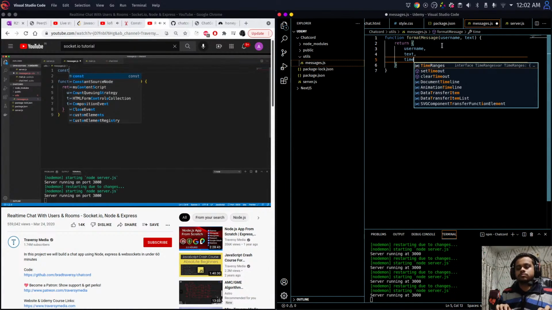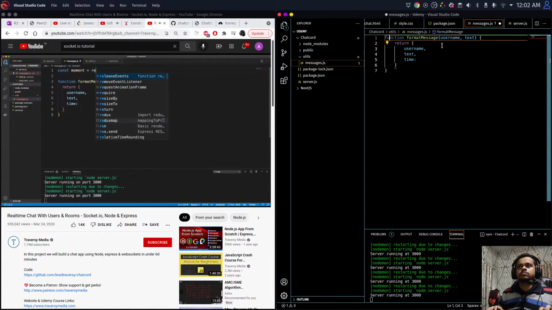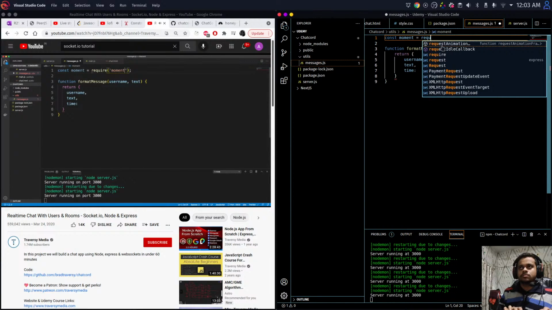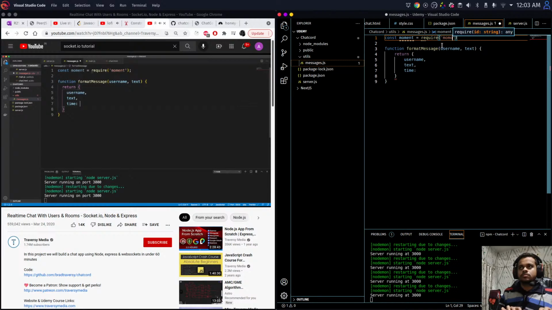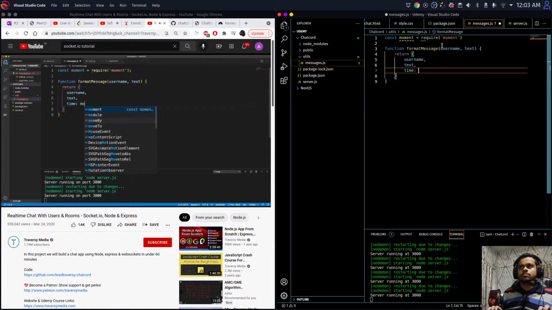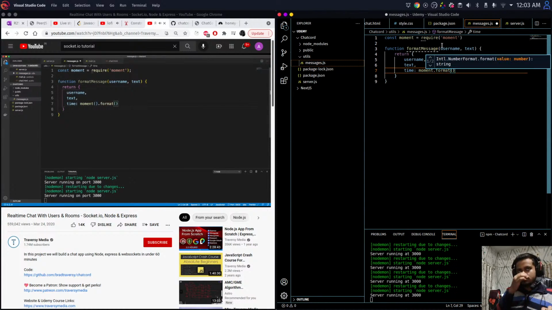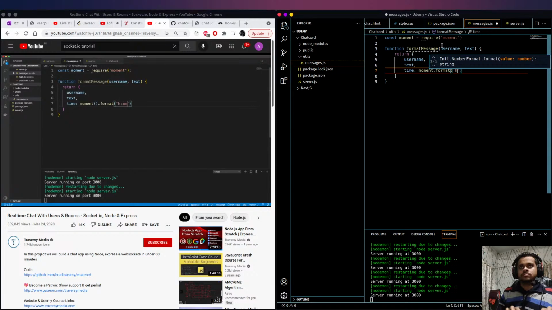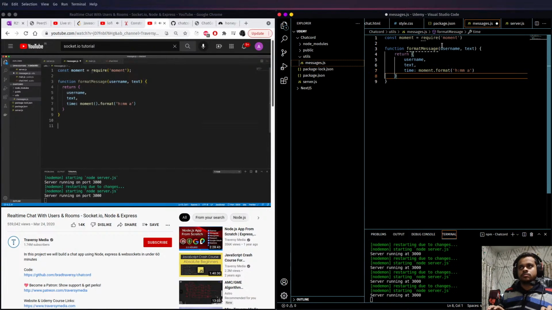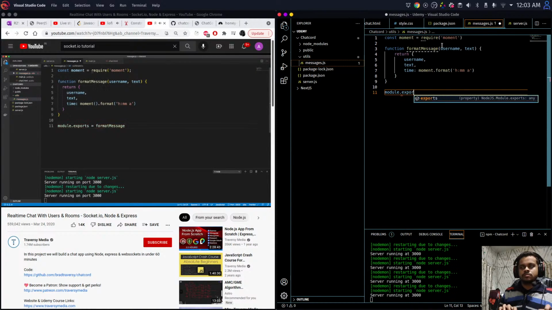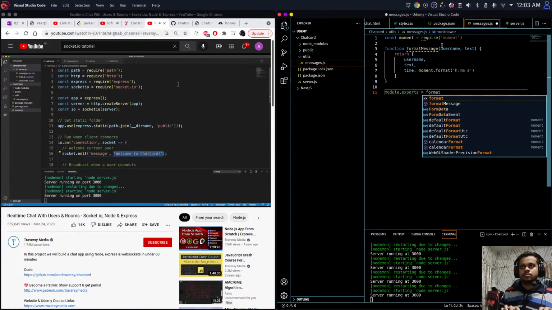So let's say const moment equals require moment. And this is really easy to work with. If we want today's or right now, like this date and time right now, we can just use moment.format. Although that's not going to look too good, so we can actually put some stuff in here. All I want is the time. So hour, colon, minutes, and then AM or PM. And that's it. We just need to export this. So module.exports equals formatMessage. And then we can bring that into our server.js and use it.